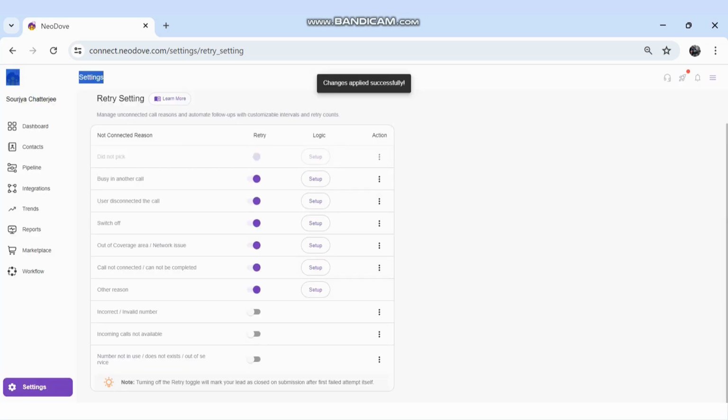Then automatically, whenever the users call and mark the call as not connected, this particular option will not appear in the not connected reasons. Whichever option I disable won't appear at all. But we can simply enable it again, because all these options are basic mandatory not connected reasons that can happen.